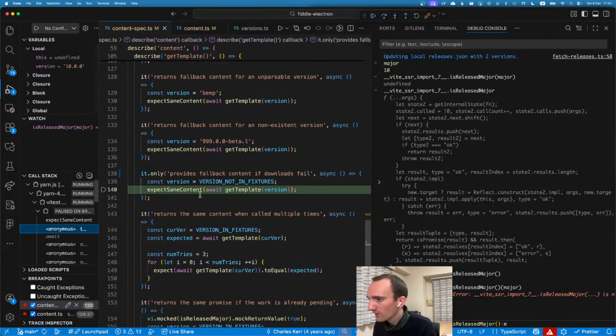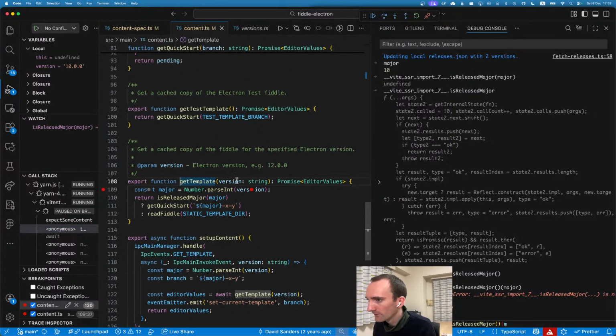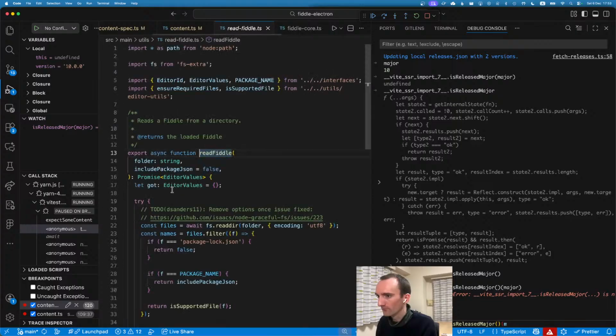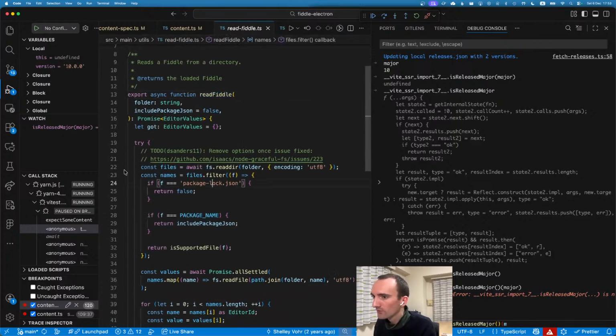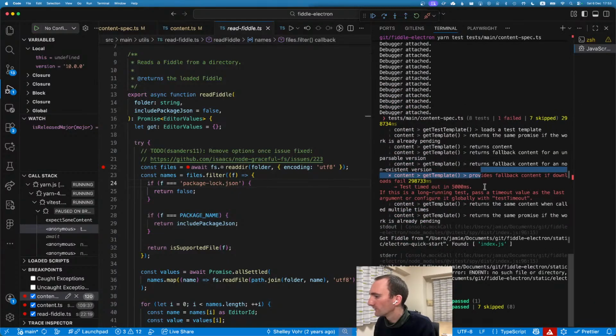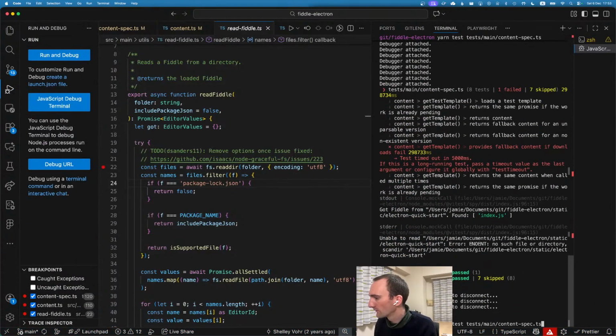But how does this all work? So if you get template for the given version, if it's released major, you get the quick start template. But in our case, it reads it from the static template dir, which we patched just in time for the read. How does read work? We'll just step through this. All right, let's do all that again. So step through again.